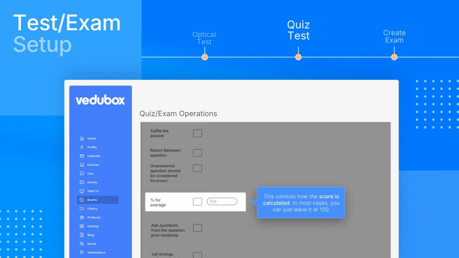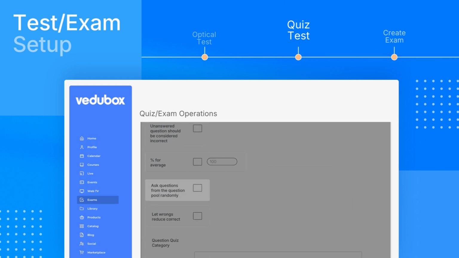Percent for average. This controls how the score is calculated. In most cases, you can just leave it at 100. Random questions from pool. Each user gets a different set of questions. Strong anti-cheating. Let wrongs reduce correct. This enables negative marking, so wrong answers will reduce the total score.